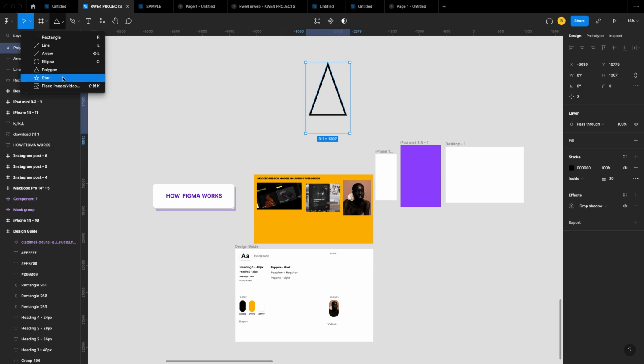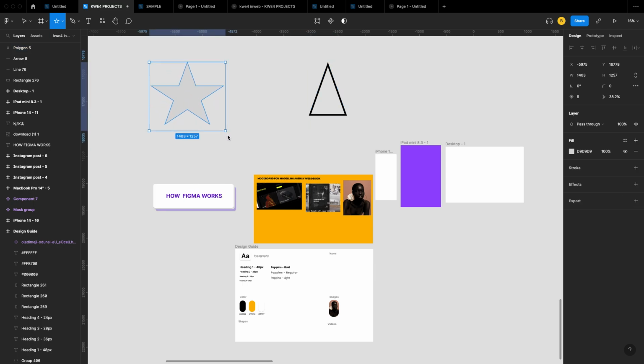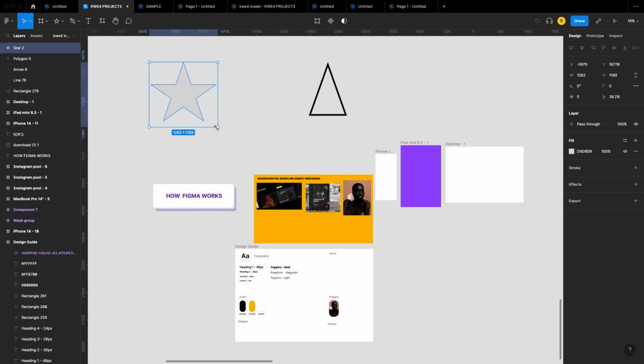There's something I want to tell us. If I click on star now, that means I'm ready to draw the star. I can click and drag and I'll draw the star. But the star is not perfectly shaped. I mean, all the sides are not equal. How do I achieve that? I achieve that by pressing down shift.